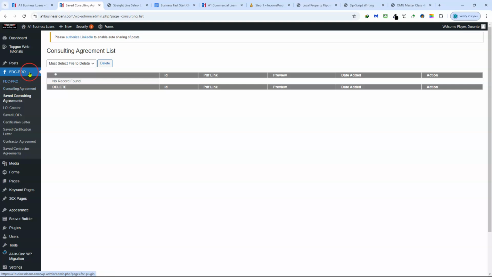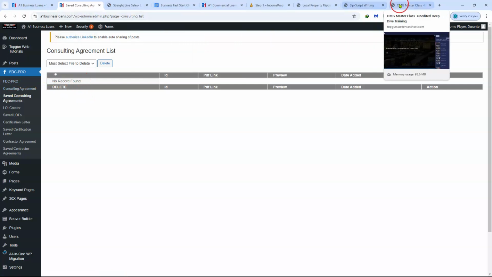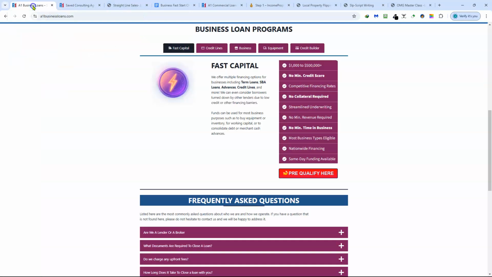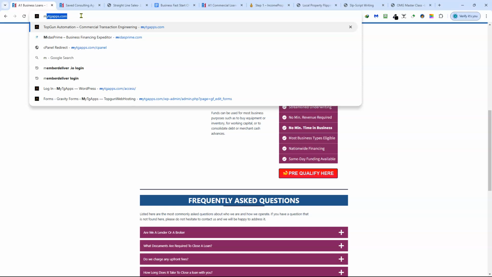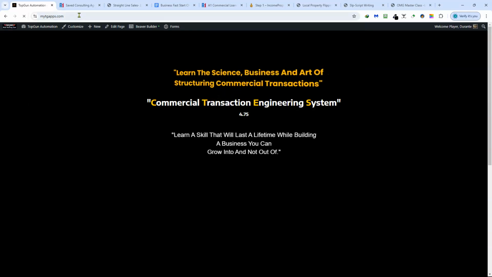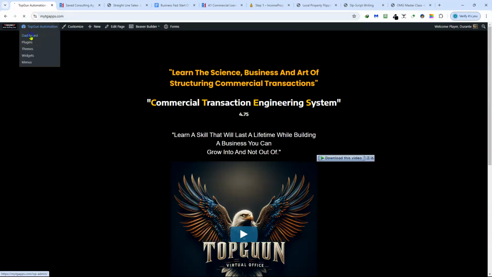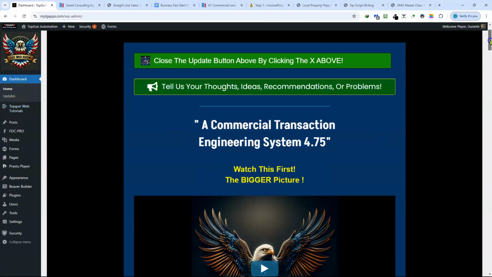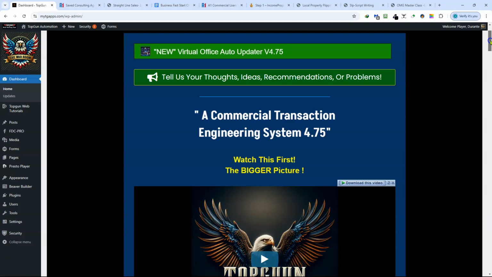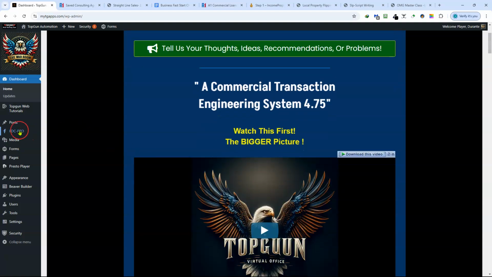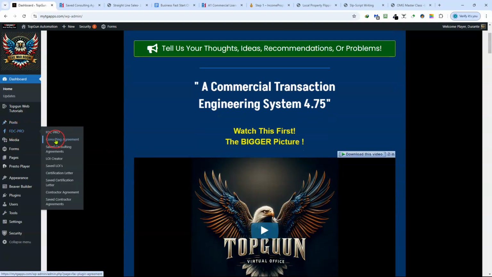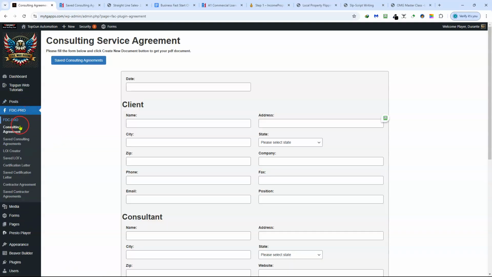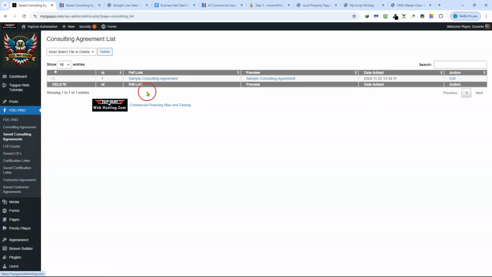Where's my, oh, I'm on the wrong website. No problem. Show you how we're going to fix that real quick. Go to log into the portal site. That's all I'm going to do. Going to log in here and go to my dashboard. See, all of them, with this plugin, everybody sees the same thing. So I come over here to my document creator, I look under my consulting agreements, and then I go into saved, and there it is.